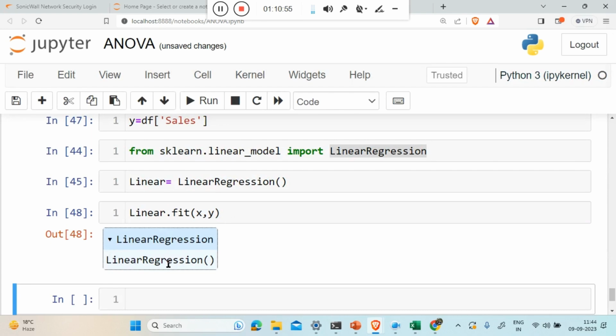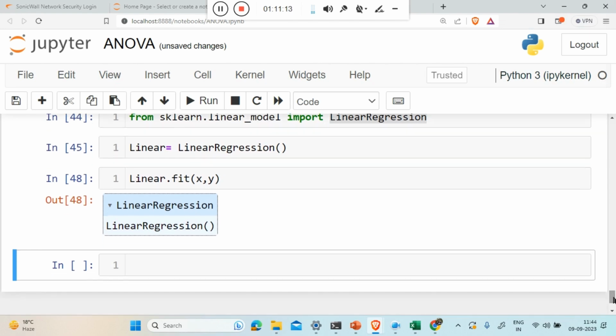So now linear regression is prepared. How to use it, what the m value is and what the c value is, we will see that also. This is linear.fit(x, y). Now, what are the m value and the c value that I want to see in this linear model?